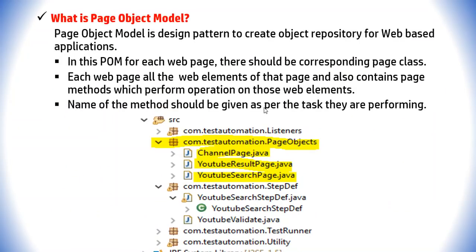So what is page object model? Page object model is a design pattern to create an object repository for web-based applications. POM is nothing but page object model. For each web page there will be a corresponding page class. Here I have taken the example of youtube.com. When you go to youtube.com, you see a search page, which is why I have created the YouTube search page. Once you search for something and click on the search button, it navigates to the next page, called the YouTube result page. Then if you click on any of the channel names, it goes to the channel page.